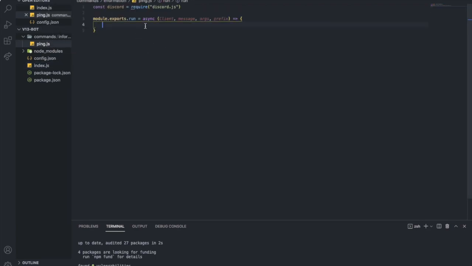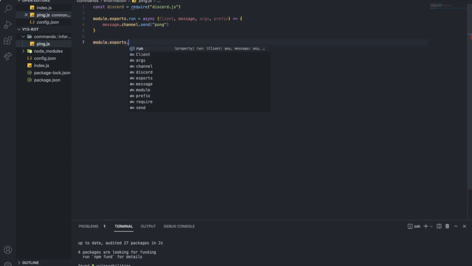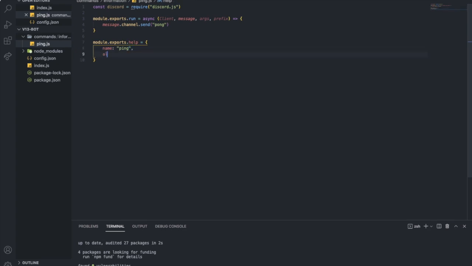Alright, so here let me put something like message.channel.send pong, for ping. And now I need to put a name and aliases. If you don't know what aliases are, it's basically putting more than one name for the command. So I'm gonna put here module.exports.help is equal to this. Name, I'm gonna name it ping. Aliases, let's put other names, like p only.